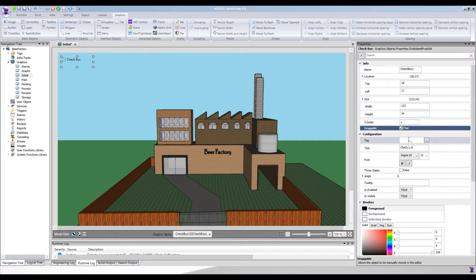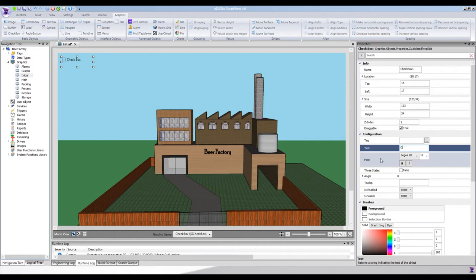And we can configure a tag, of course. So whenever we put a tag on here, if it's checked, the tag is going to receive value 1 or true if it's a boolean, and 0 or false if it's integer or a boolean again. We can change the text, so I'm going to put office top floor. We can also change the font. I'm gonna just put a bold on it.